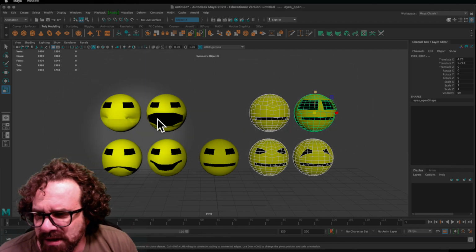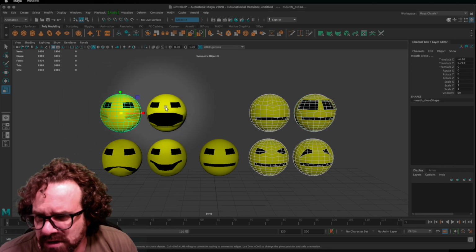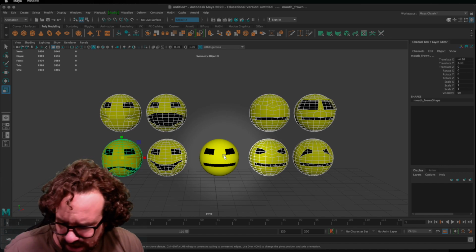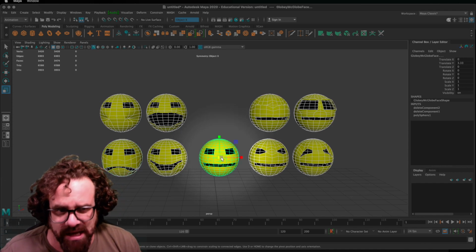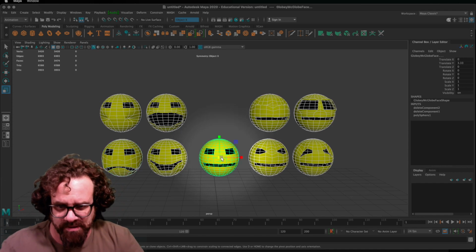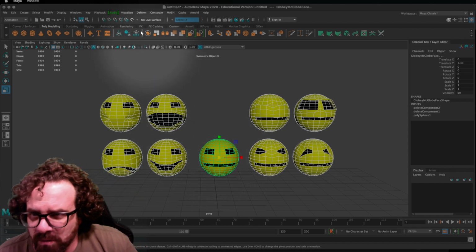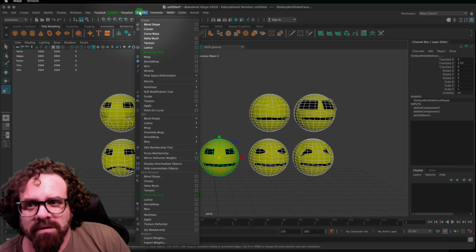Then for the mouth, I'll do close, then open, then smile, then frown. And then I want to select the original one last. Okay, so the original is green, everyone else is white. You've picked a particular order. And now I'm going to go to Deform, Blend Shapes.